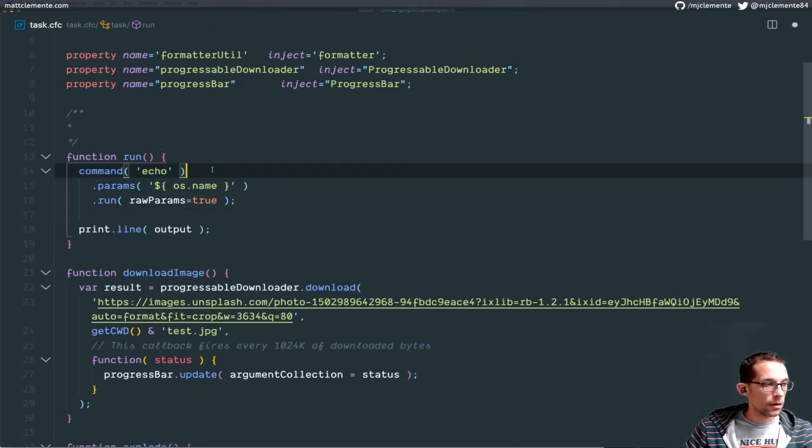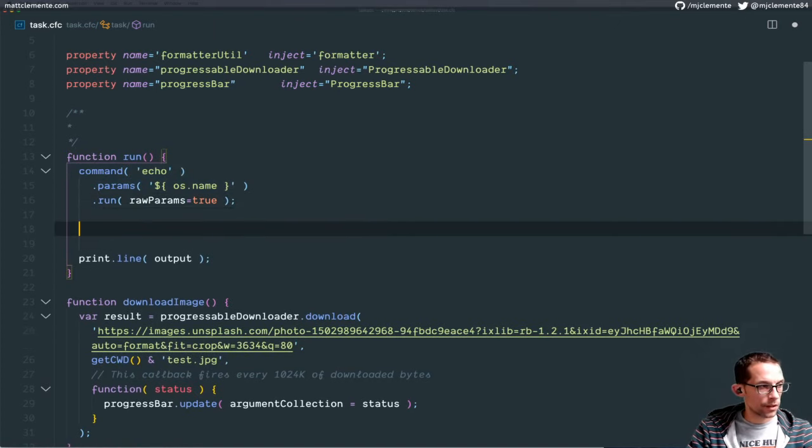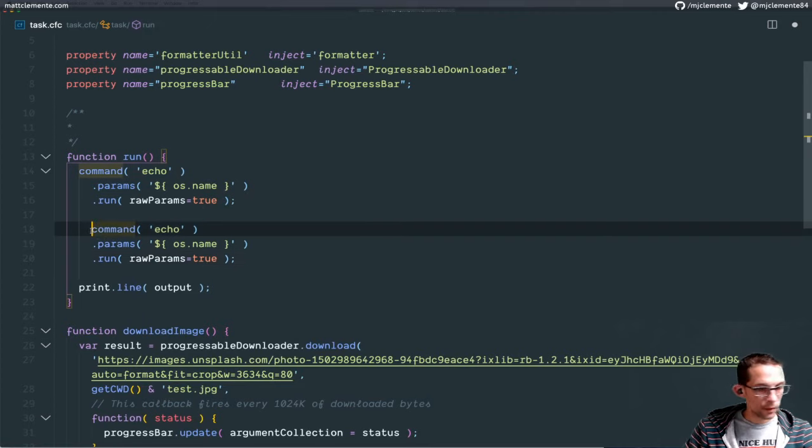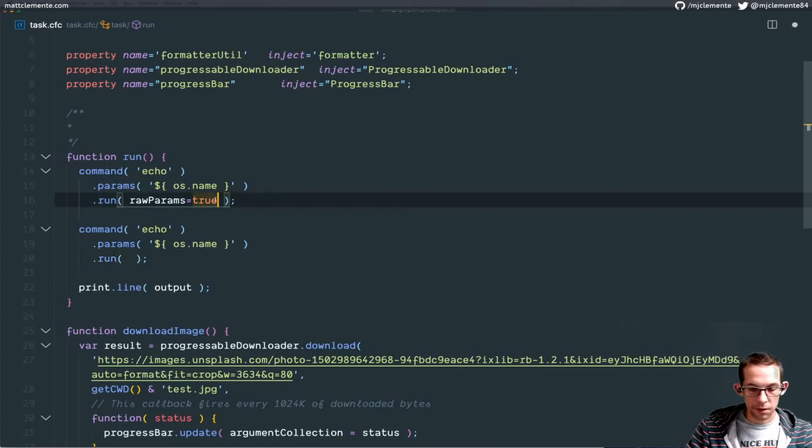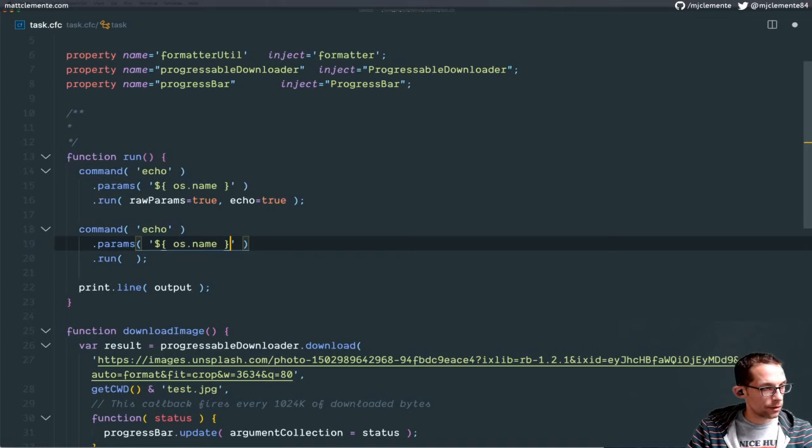So echo, helpful for examples. We'll run this once. We'll do this both ways so we can see. Raw params equals true. Raw params, well, it's going to default to false. And in both these cases, let's do echo equals true so that it shows us what's run. I just kind of like seeing that info, I think.